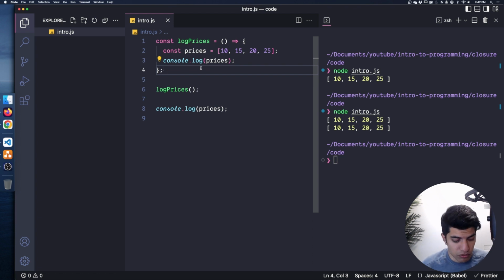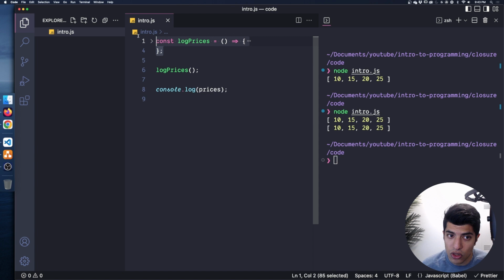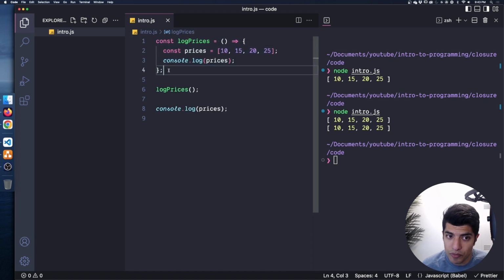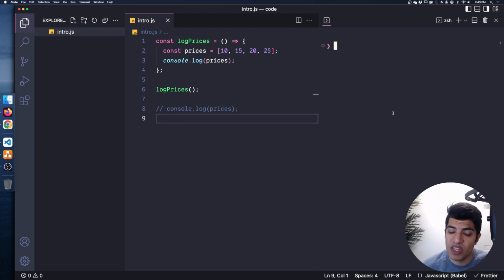I'm simply going to move this line from out here to in here. Okay, so now I have a function that's called log prices. I'm going to log out the prices by calling it. So I'm going to comment this line out really quick, line 8, which is console log prices. I'm going to run the function. I want you to think about what's going to happen.